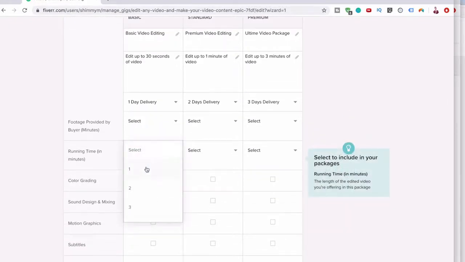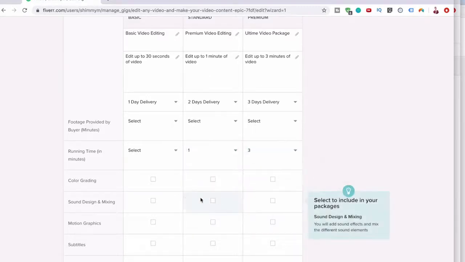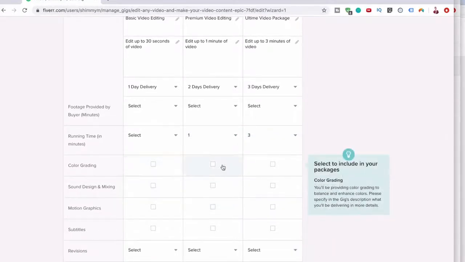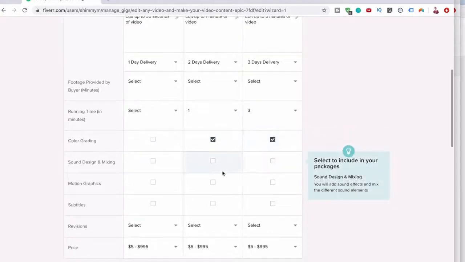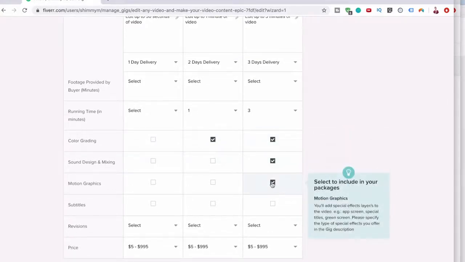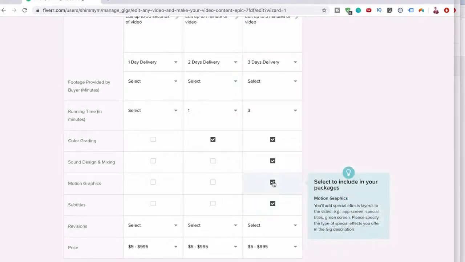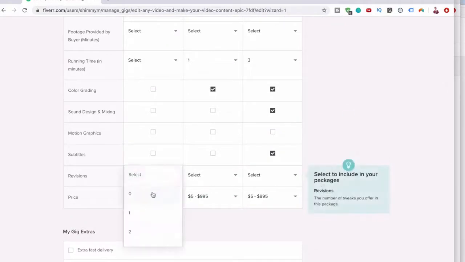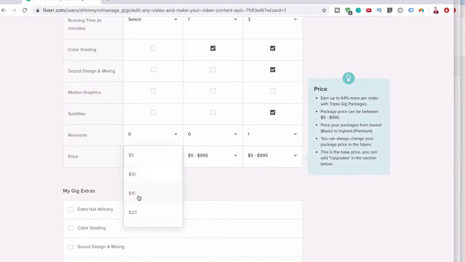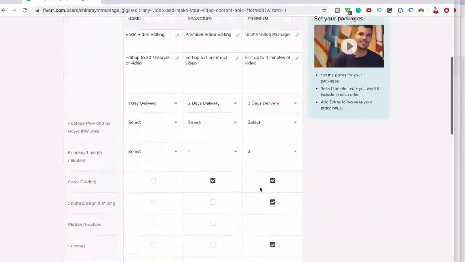Running time in minutes, well, this one will be 1 and this one will be 3. Color grading, we could do color grading for these 2. Sound and design mixing, we could do this one. Motion graphics, we could do this one. And then subtitles, we could do this one. Let's get rid of motion graphics, can't bother for that. Revisions, we can say 0, 0, and maybe 1, okay? And then let's start this at $25. Let's take this up to $70, and this is the big boy package. This is going to be $150, okay?